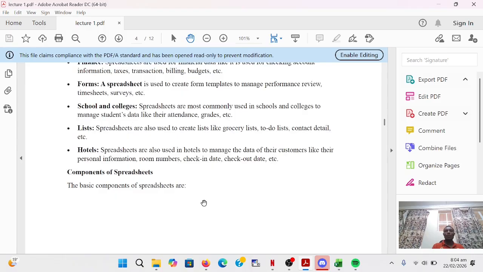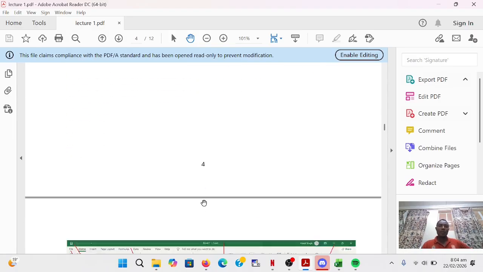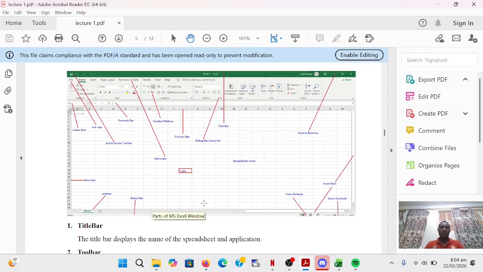Now, what about the components? The spreadsheet has several components. These are the basic components. As you can see, this one is also self-explanatory, so I don't have to mention more about it. Here we've got the name box as mentioned before. Here we've got the formula bar. Here we've got the quick access toolbar. And here we've got the file tab. Then here we've got the toolbar, which is the ribbon, or menu bar.